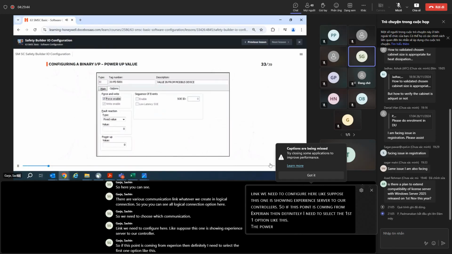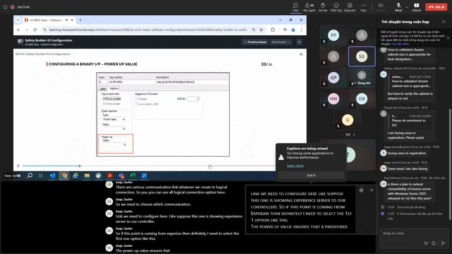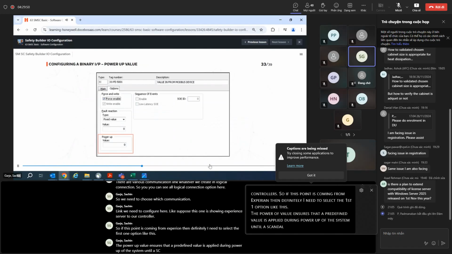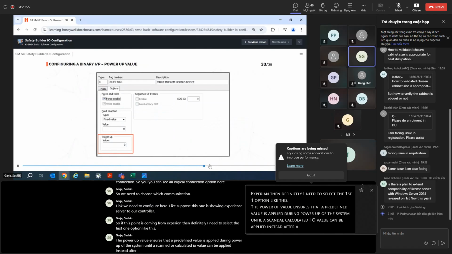The power-up value ensures that a predefined value is applied during power-up of the system until a scanned or calculated I/O value can be applied instead. After a Safety Manager SC was shut down, the BIs will return to the power-up value.